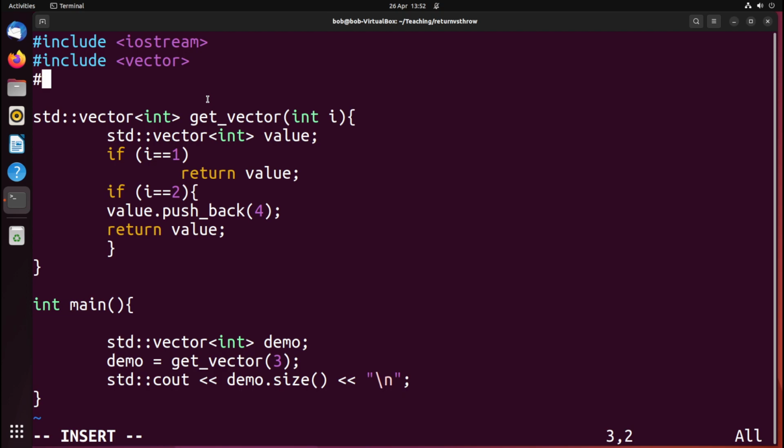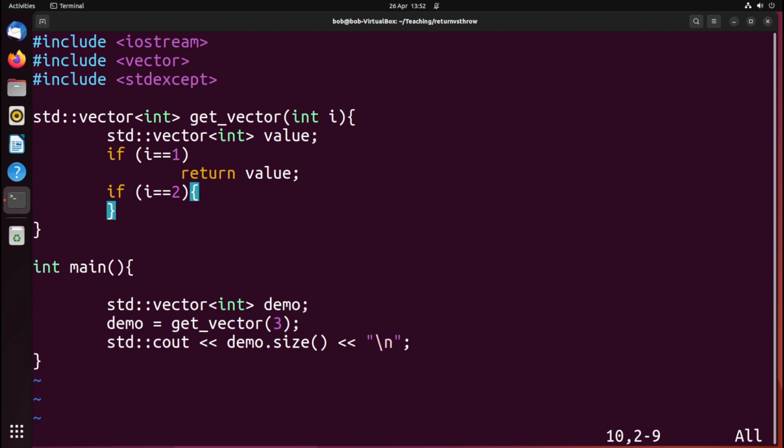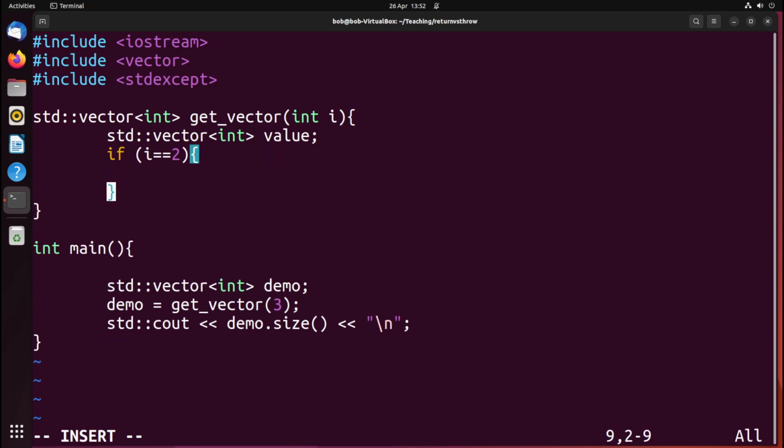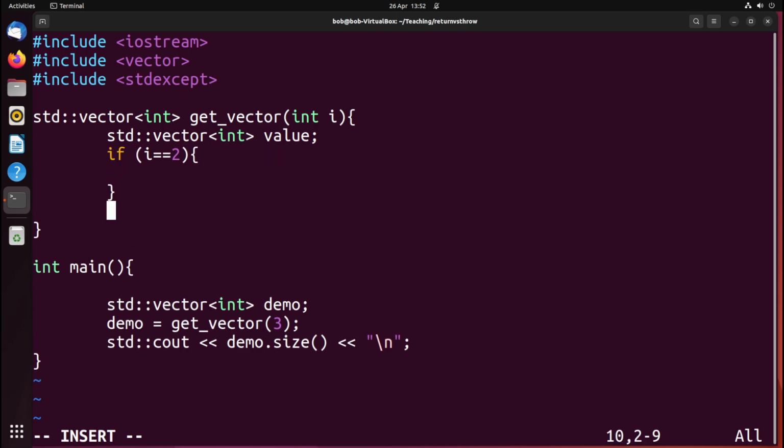So we'll have to be a bit careful between talking about returning from a function in the sense of getting out of it and going back to the function that called it, and returning from a function in the sense of returning a value. Okay, so I'm going to include the header for the standard exceptions, and I'm now going to simplify this a bit because I'm not going to have two different things where it returns different things.